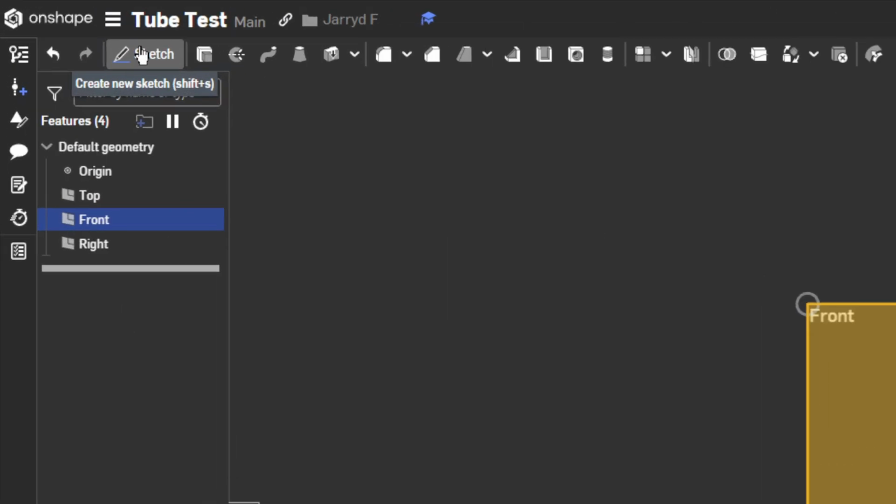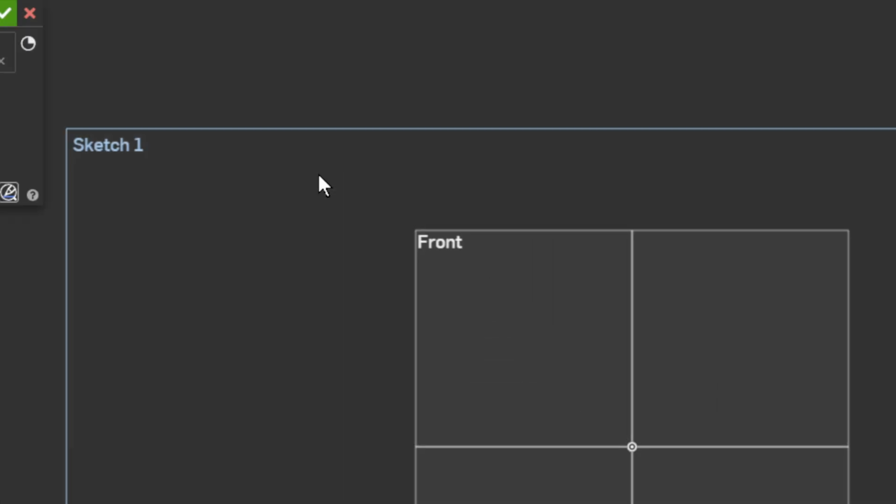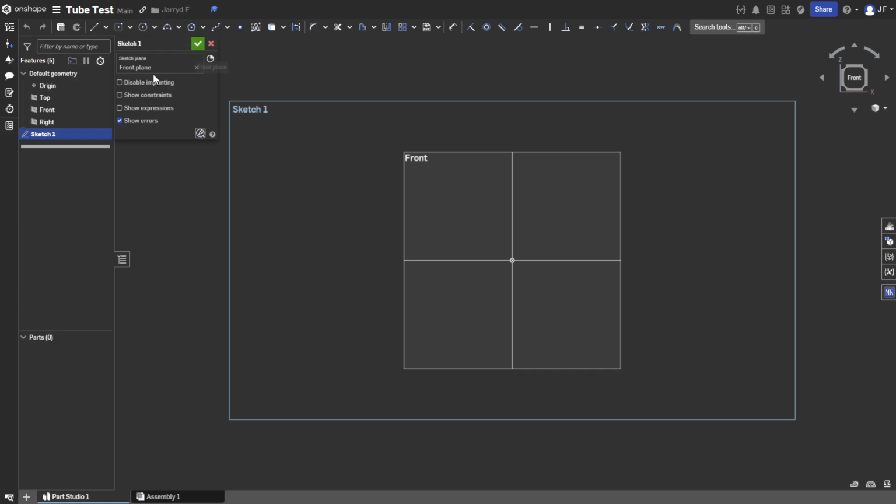Now we're going to come up over here to the sketch button, hit create sketch, and this will open up a sketch panel over here. Because we already have this front plane selected, it created sketch 1 on this front plane. So now the next thing you need to do is hit R for rectangle. That creates a center point rectangle.